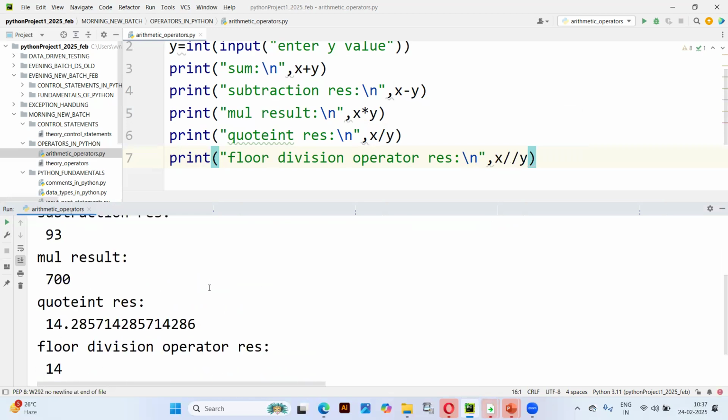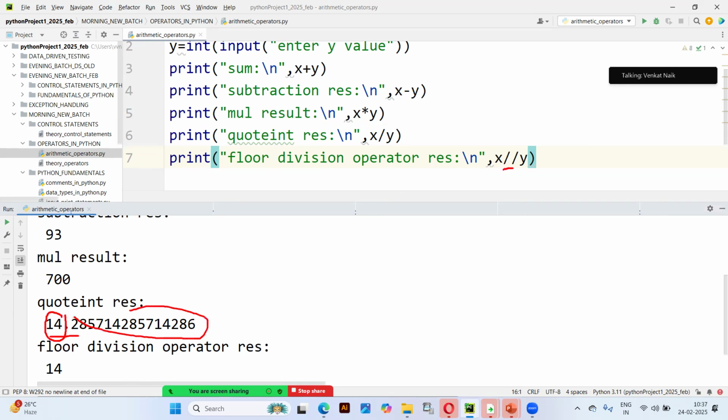So here, the division operator is giving 14.28 as the coefficient value. But with this particular operator, only the integer portion will be displayed as the output, ignoring the decimal portion. The decimal portion will not be displayed to you. That is the purpose of the floor division or integer division operation. Many times, we apply that. Clear? When the time comes, I'll tell you.